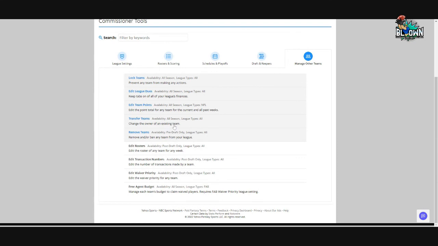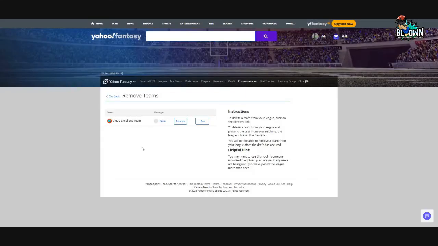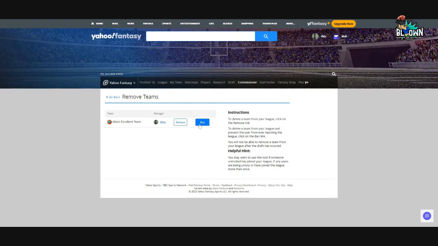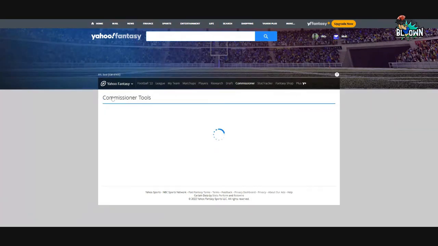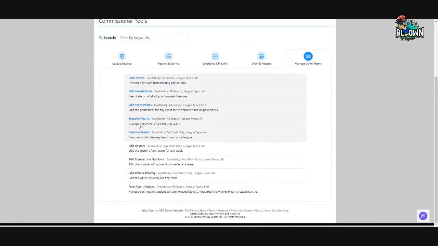So say someone decides at the last minute they're dropping out, you have someone, you can go there and do your transfer. Remove teams. If you need to remove or ban somebody, you can do so, and you'll click it, and you can either remove them or ban them. Whatever the action is, that will determine what you need to do. And that's pretty much how you create a standard PPR league using Yahoo.